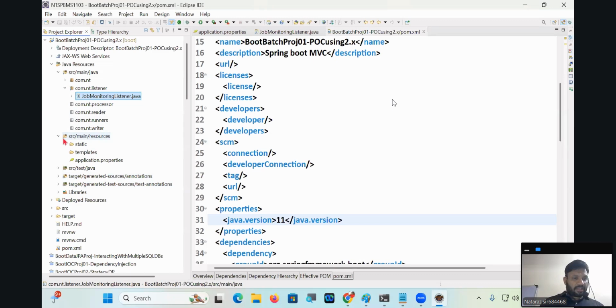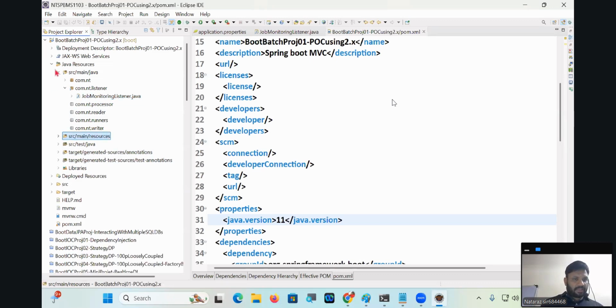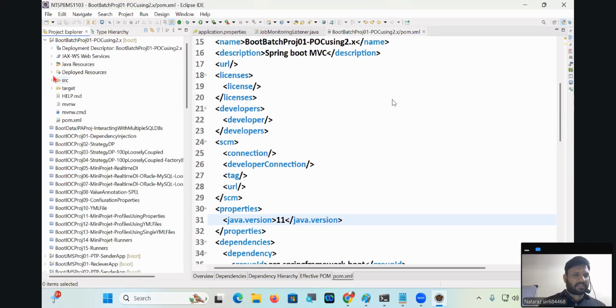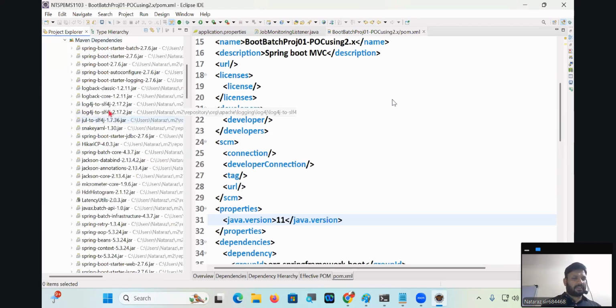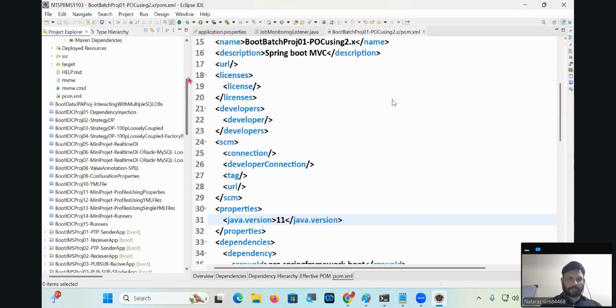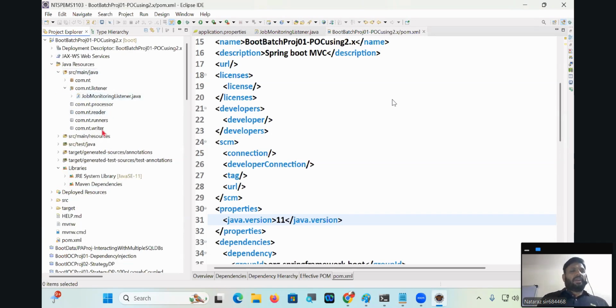Where is the Maven dependencies section? Not coming. Oh, not coming. Maven dependencies section is under libraries. Maven dependencies, 2.7.6, and Spring versions also changed nicely, guys. Okay, that's good. Yeah, now go to reader.